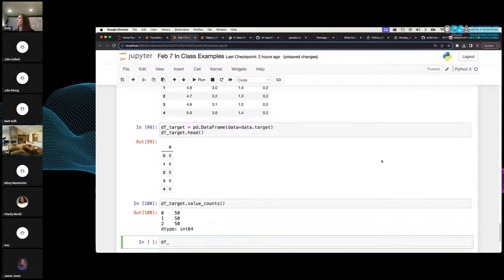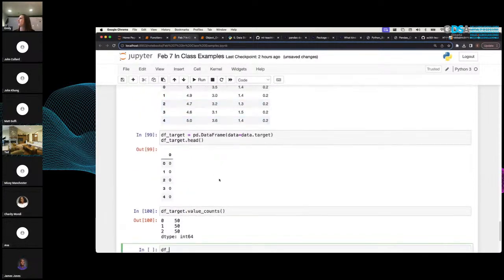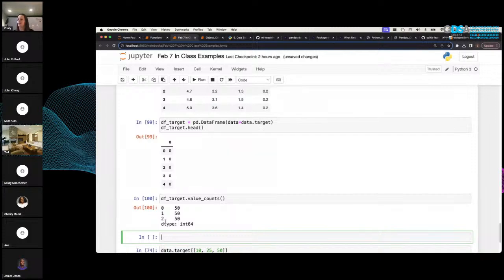df features, so that was our df features data frame. This code book is getting out of control. Sorry.